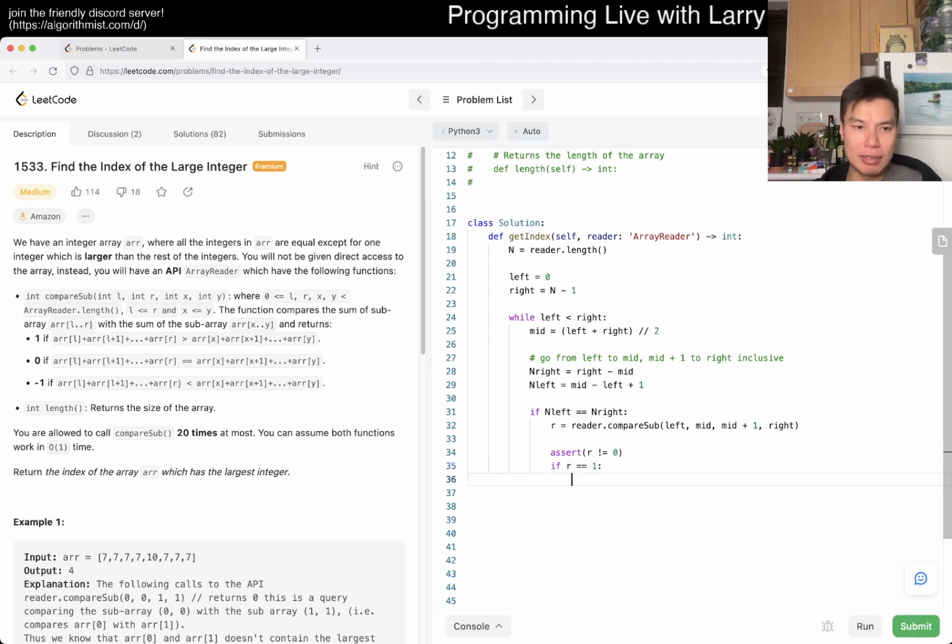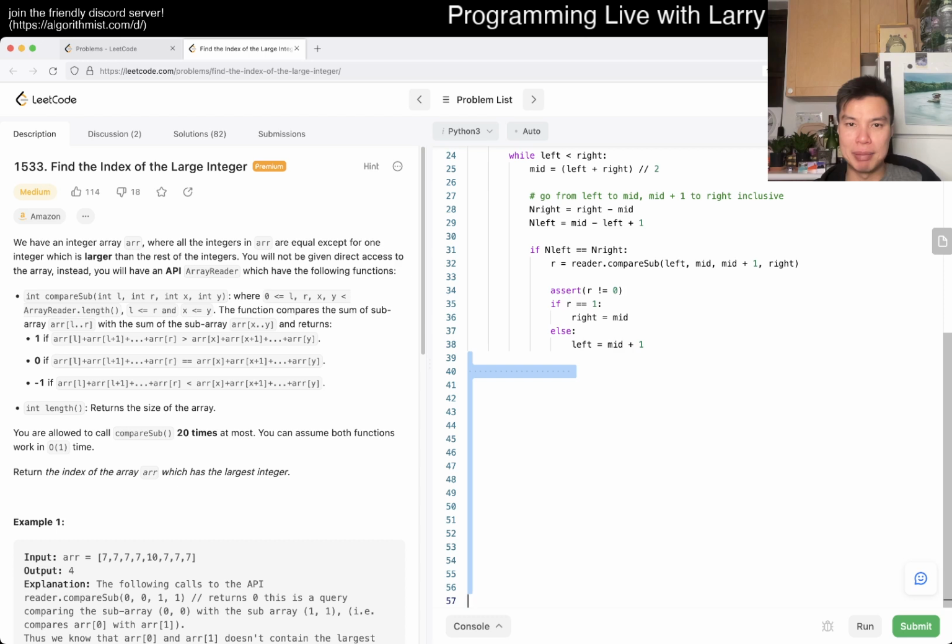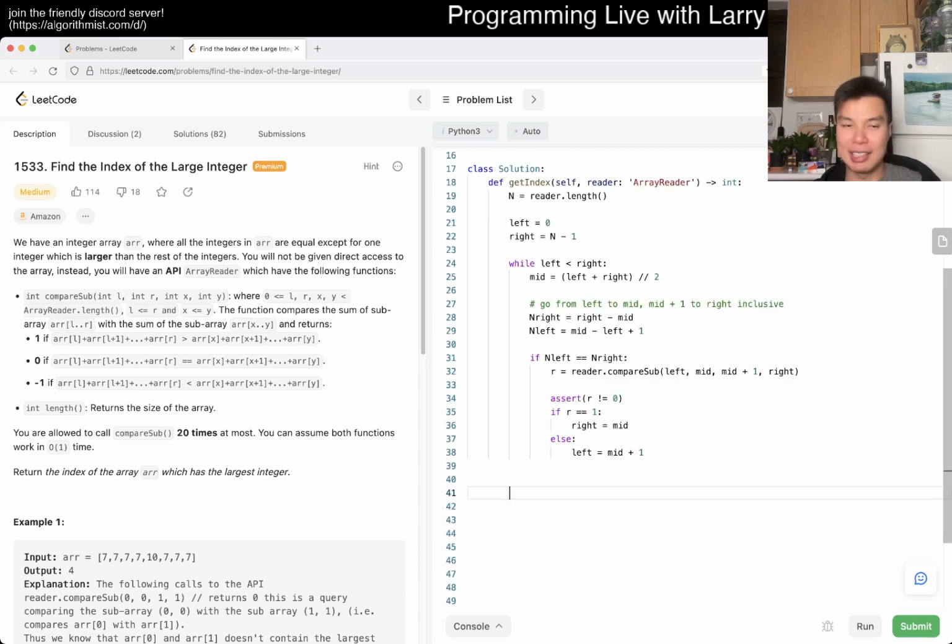If this is equal to 1, then the answer is on the left side. So that means that we want to make the right is equal to mid, because mid is a possible answer, right? Else, mid is not a possible answer because the right half is going to have it. So left is equal to mid plus 1. Okay, so I think this is good, right? This would mostly be the answer now. It's not yet, hang on, but yeah.